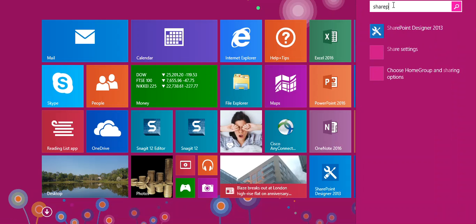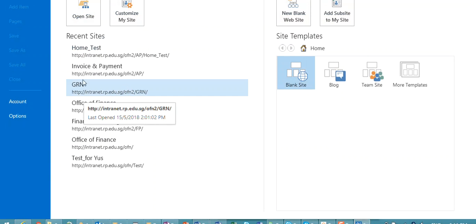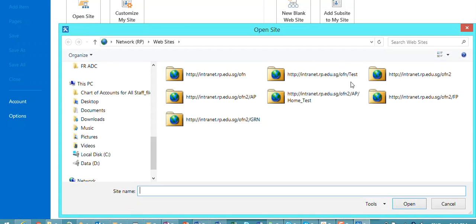So, SharePoint. Start from here. Okay, so you click on open site. You go to the site you want to open. In this case, we will do home test. Okay, open the site.